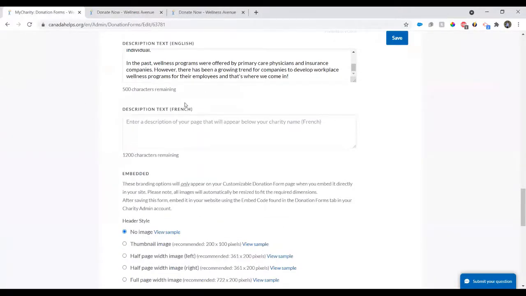Of course, these forms are all fully bilingual as well. So you're able to add the French description text as well, if you have French donors.